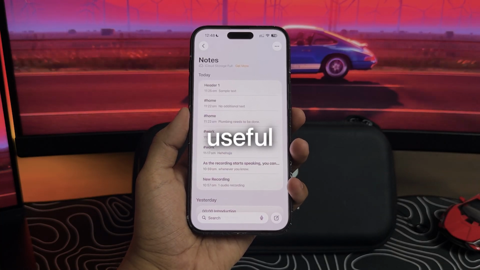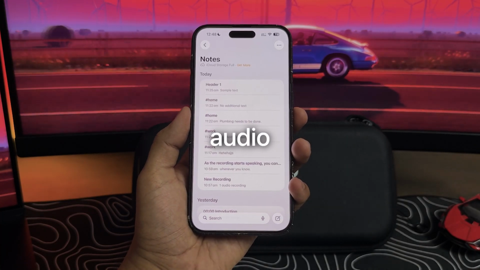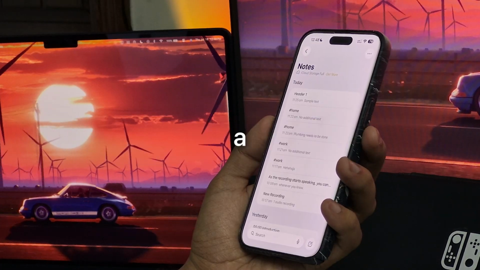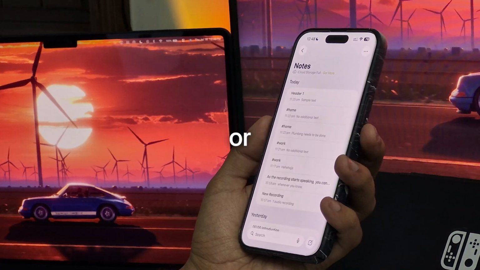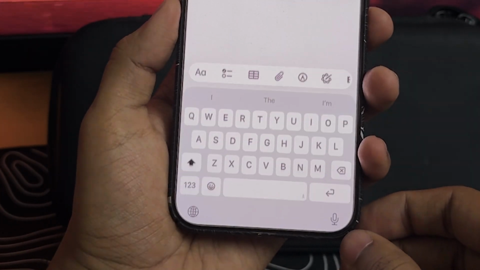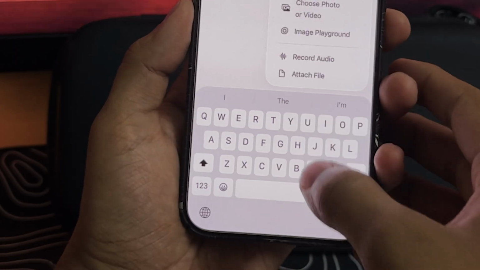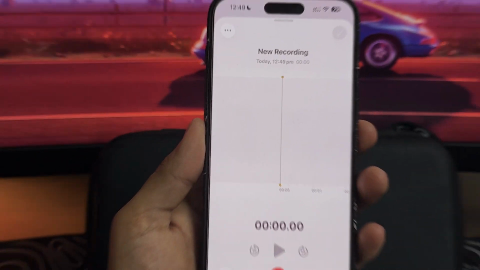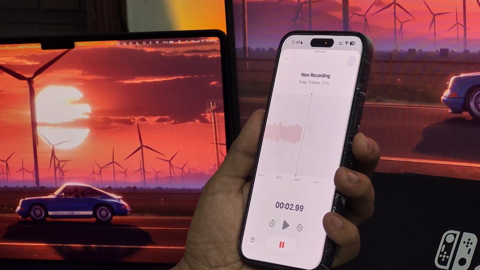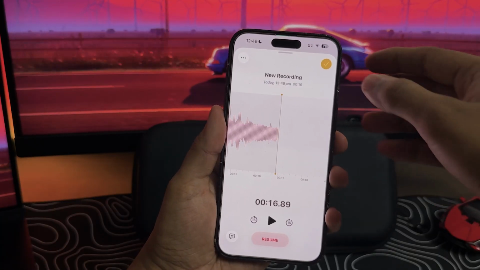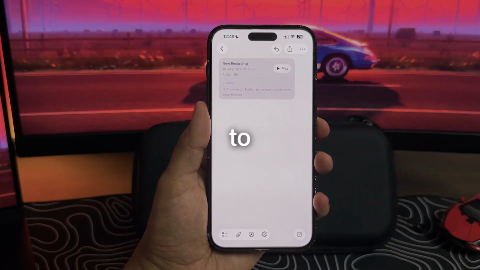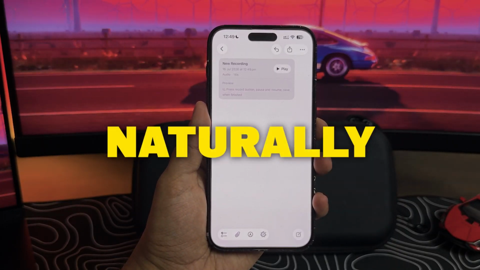One of the most useful features is the ability to record audio directly inside a note. This is perfect after a meeting, a doctor's appointment, a lecture, or even when you have an idea while you're walking. Simply open any note, tap the paperclip icon above the keyboard, and choose Record Audio. Press the record button and start speaking. You can pause and resume the recording whenever you need, and when you're finished, tap the check mark to save it.